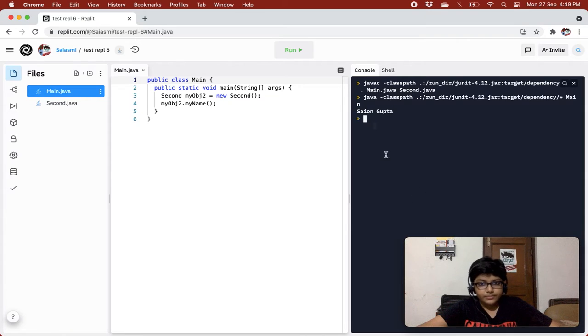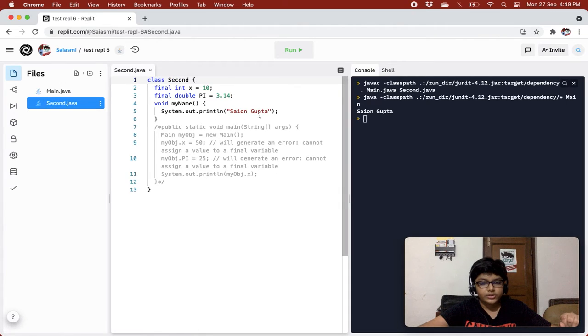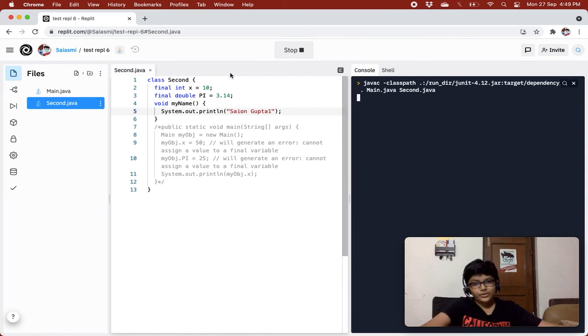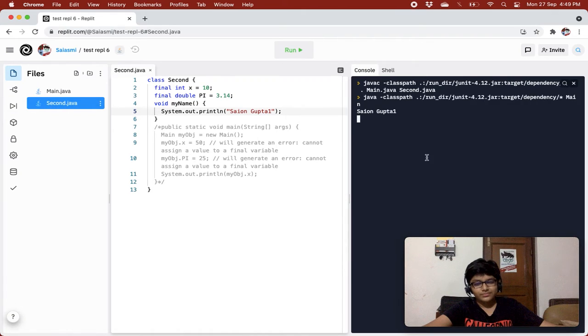right? You can see we are getting Saion Gupta, so that is correct. And if you just want to see that this is a fresh run, I have just given Saion Gupta 1, so we should get the updated version. Yeah, so we are getting Saion Gupta 1.